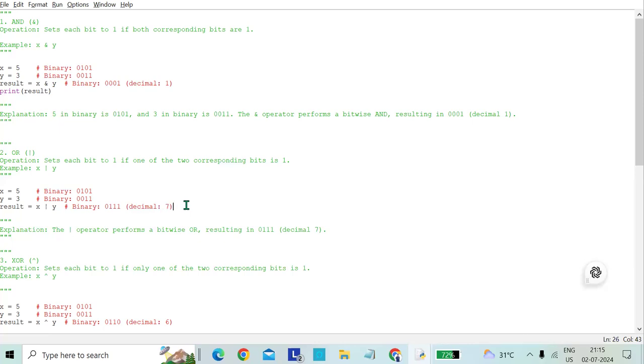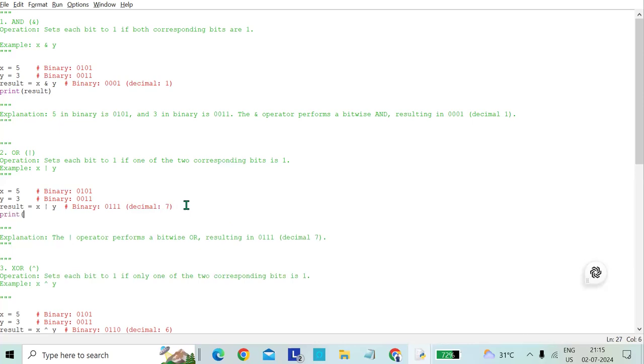See, I will print it. I will just remove this, and I will just print the result.